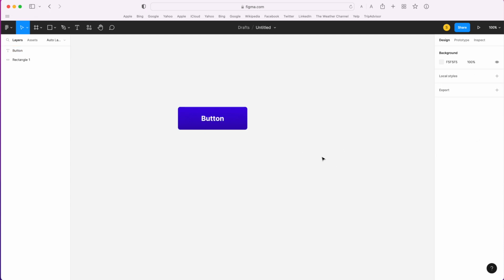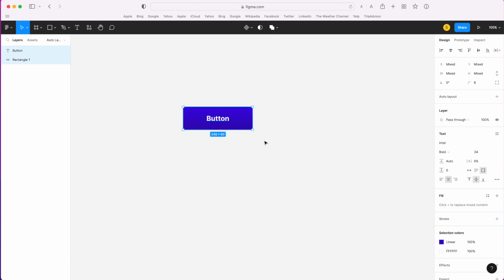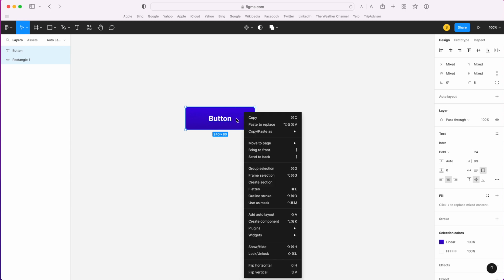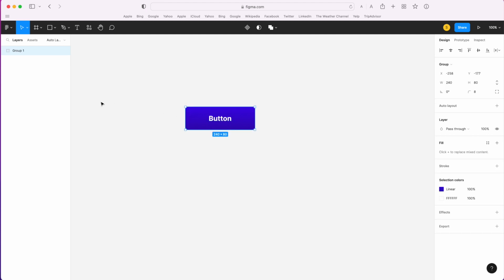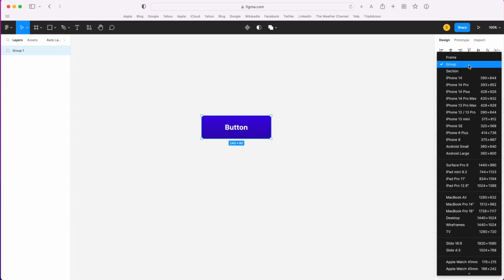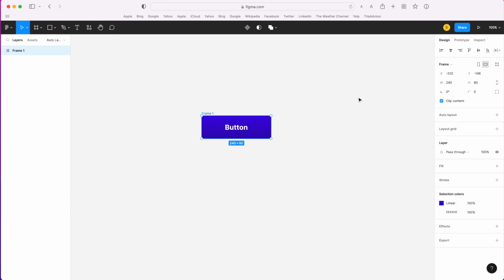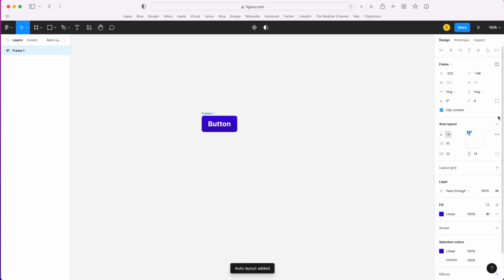Okay, so here's our button. So I'm going to grab both of them and I'm going to turn them into a group, which is just Command G on Mac. And now, once I have this as a group, it'll say group up here. You're going to click down, you're going to go to frame. Now that this is a frame, what we could do is we have this option here for auto layout. We're going to hit the plus button, and you can see it already automatically just shrunk.